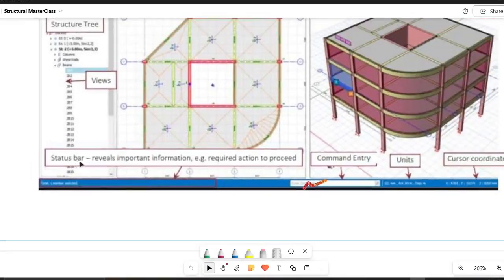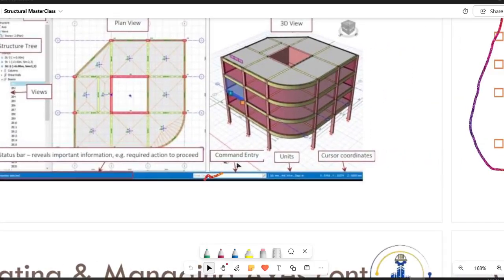And then you have the status bar. This one reveals important information and required actions to proceed. This is the same as in AutoCAD. And then you have the command entry.